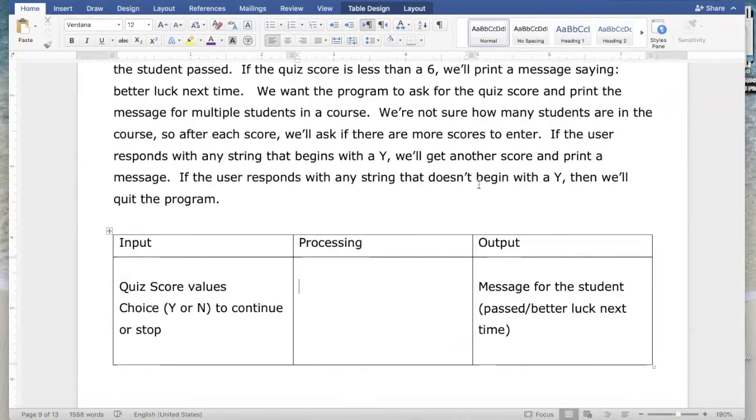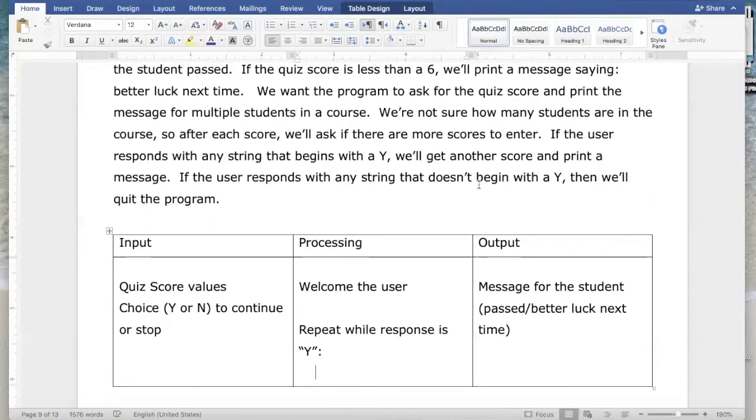Now let's think about the processing column. We probably want to welcome the user and tell them what the purpose of this program is. And then we know that we want to start processing individual quiz scores. So we're going to have a repetition statement. We're going to repeat until the user says, no, I don't have any more quiz scores to enter. So I want to repeat while they say yes. And then what do I want to repeat? I want to ask the user for a score.